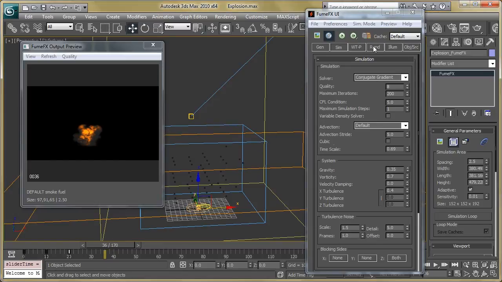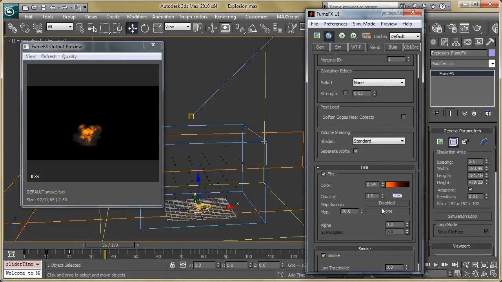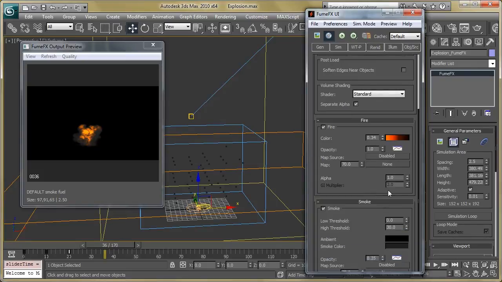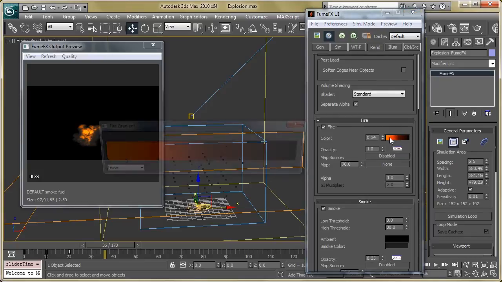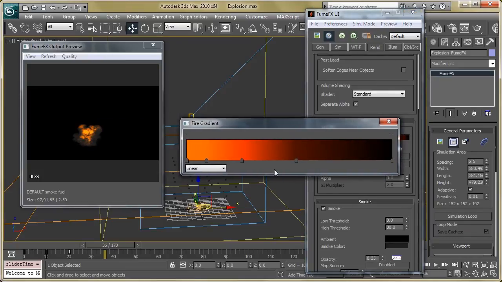Now it's time to go to the render section, as we have to change the fire and smoke color. So let's start with the fire. Reduce the color, make it 0.34 or 35. Then click on fire color. Here is the color grading, from yellow to black. Here we have added some shadings like red, dark red.